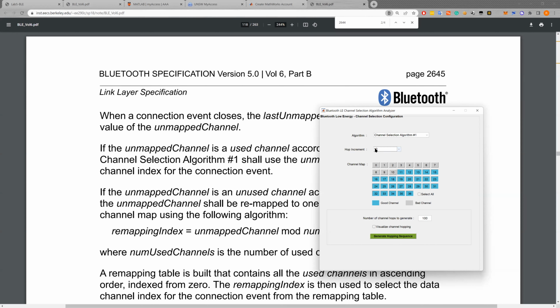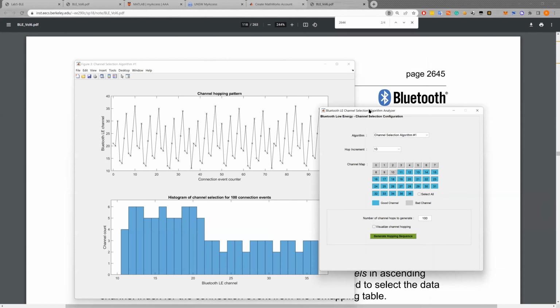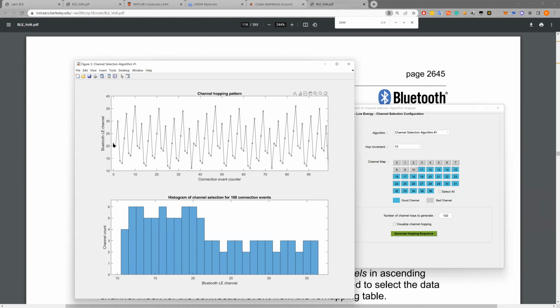So every time we will hop 10 channels, then we can try to generate and the new output is like this. So the first one, channel is 21. So why is 21? Because the first available channel is 11, right? So the 11 plus the hop increment 10 equals 21. And the second one is 20. So it is weird, isn't it? So you need to understand the equation and explain why it hopped to 20 in the second one.